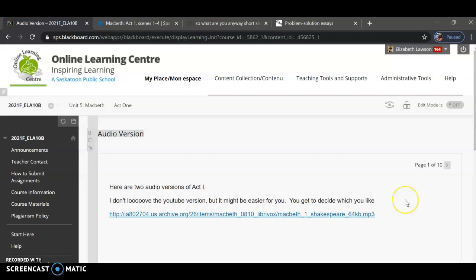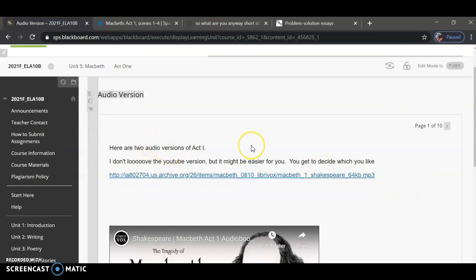So here in Act 1 at the first page, we have two different audio versions of it. You can choose to read it, or listen, or do both. Shakespeare is a play. It is meant to be seen, so hearing it might be a little bit more beneficial for you, so you can choose one of those.